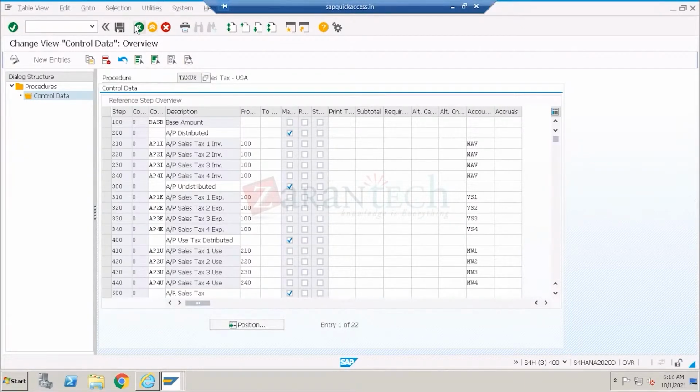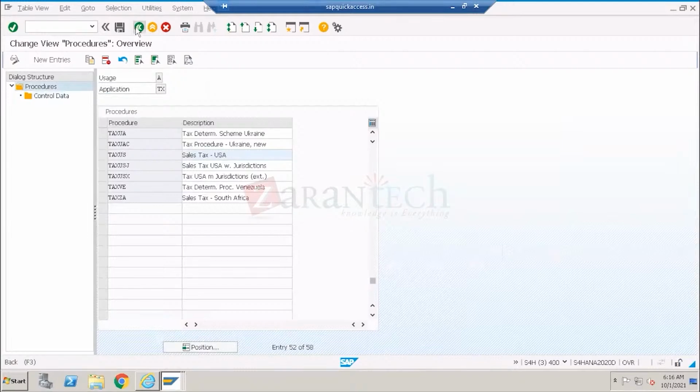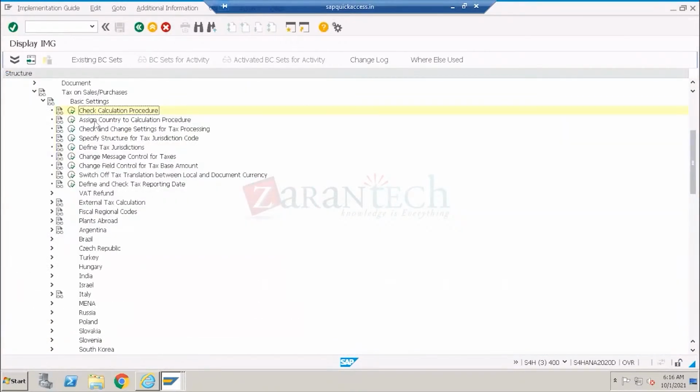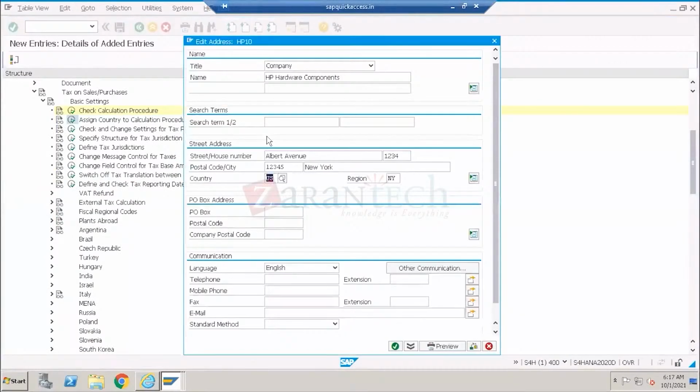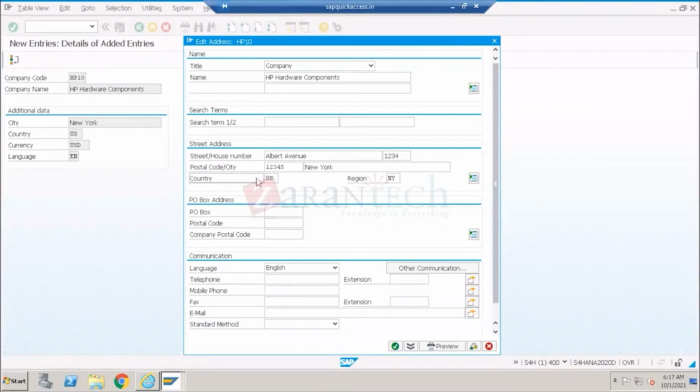You assign it to a country in step number 2. In step number 2 we have an option called assign country to the calculation procedure. When I go to the assignment, whatever country you have defined in a company code should always be assigned with the tax procedure. That is the reason the country field is always mandatory while you're creating the company code, whereas the remaining fields are optional, but the country should be maintained.